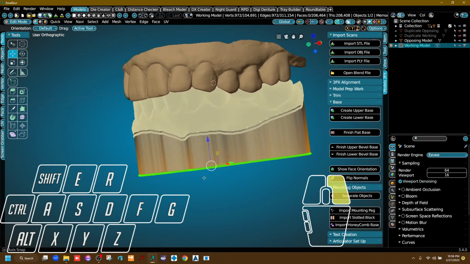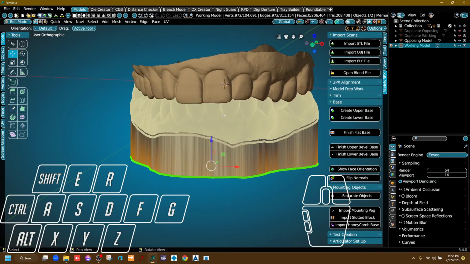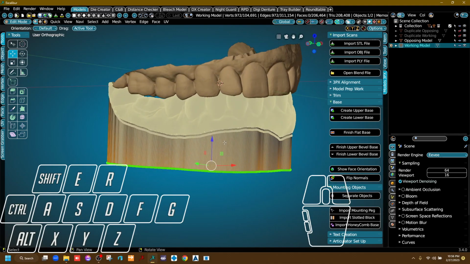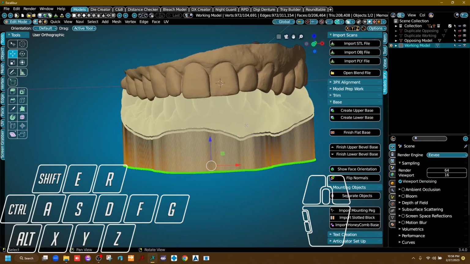But for the most part, as long as you did your alignment correctly in the first stage, this should be a good result here. I like to extend them down a little bit just to give myself a little room for text, which is what we'll get into next. We'll go ahead and finish that one off.